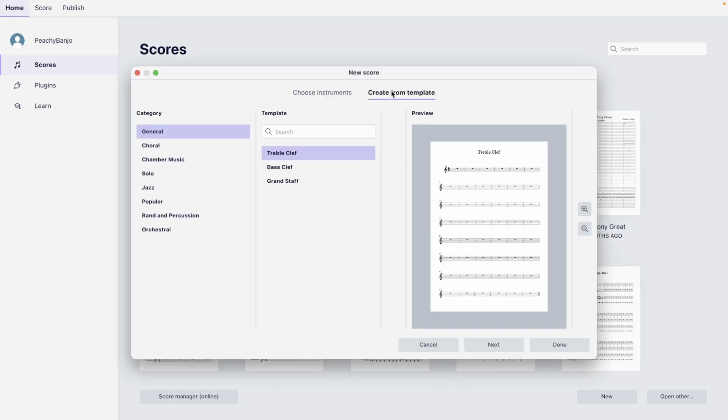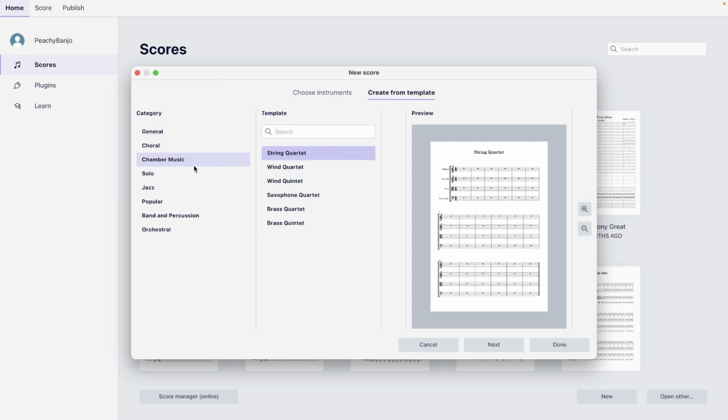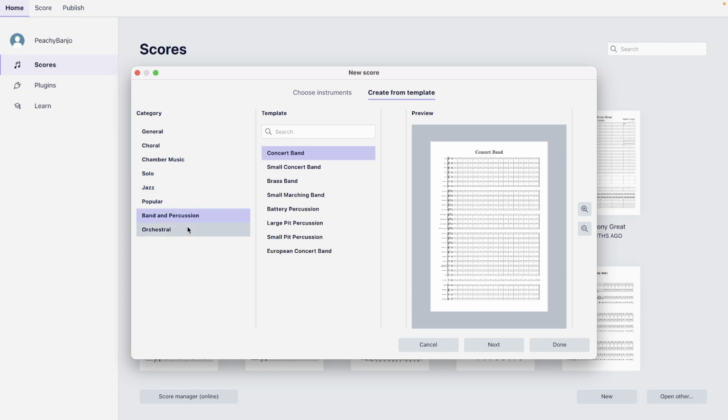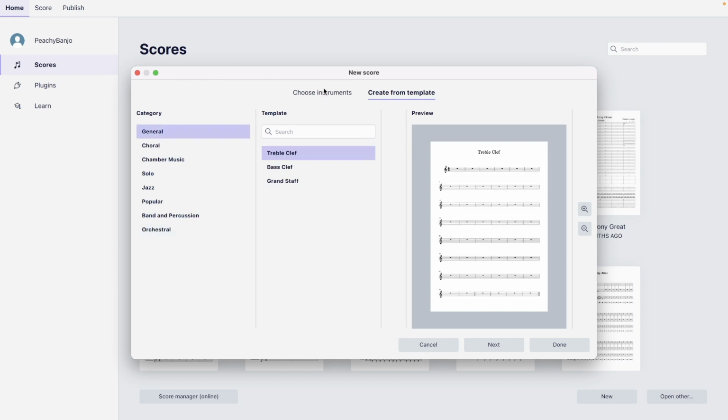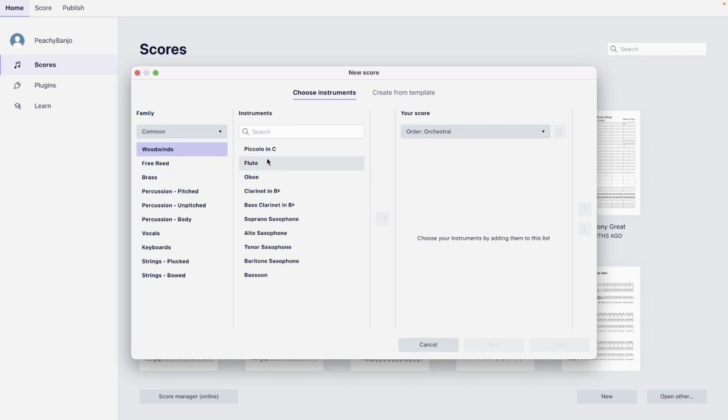You can create from template, which I don't usually do, and I don't see a lot of people do that, but if you would like to, you have all these options here if you don't want to choose stuff. So say I wanted to go for a symphony orchestra. Now I have a quote-unquote symphony orchestra, right? We're going to choose instruments today though.